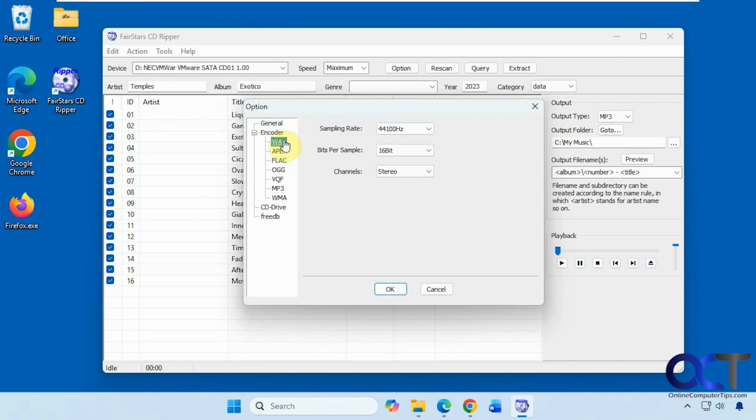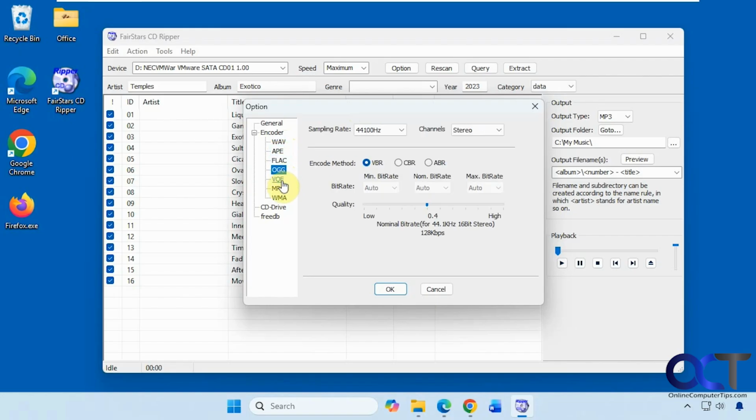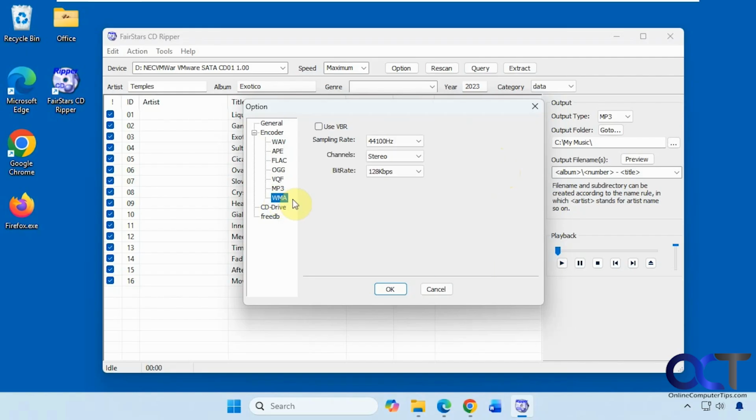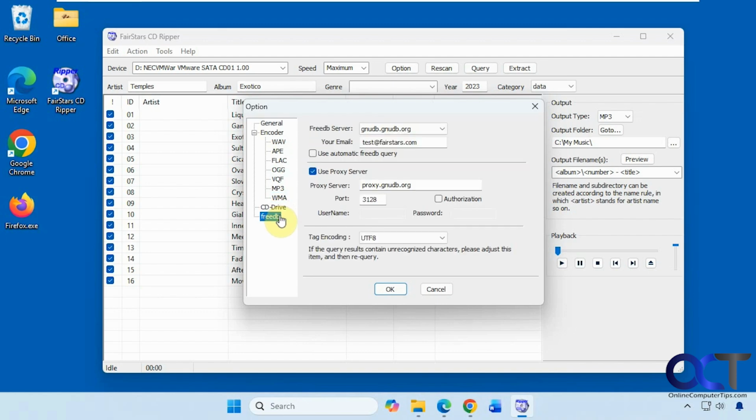You can see our encoders here, depending how you want to extract it for each one. We're going to do MP3 here, so you could change the bit rate if you want to bump it up to 320K, for example, all the way. Then we have WMA as well, and the CD drive information. And here's the server that it tries to pull information from.